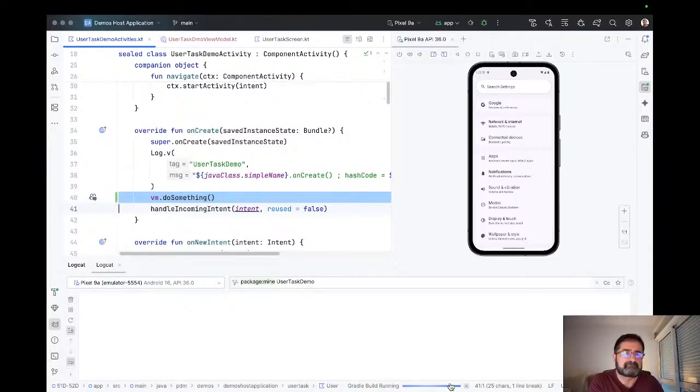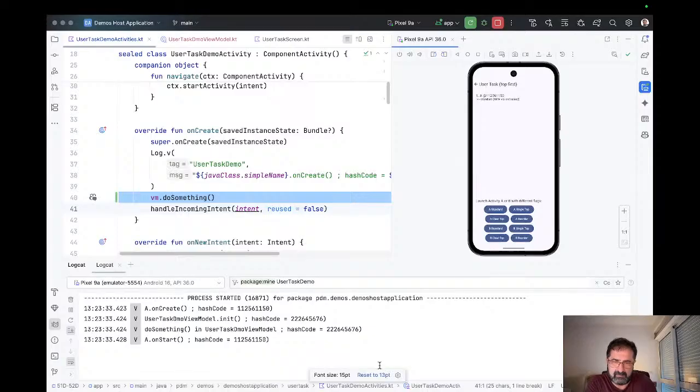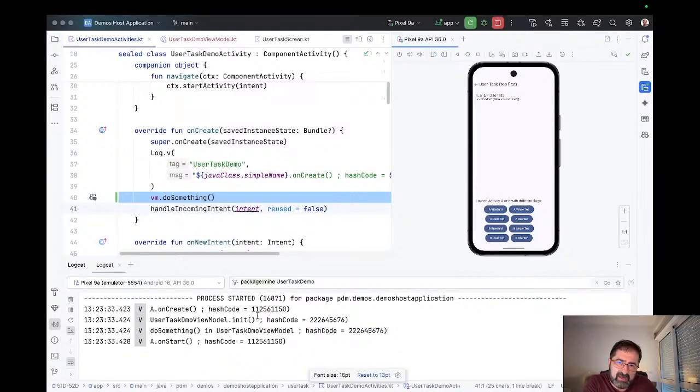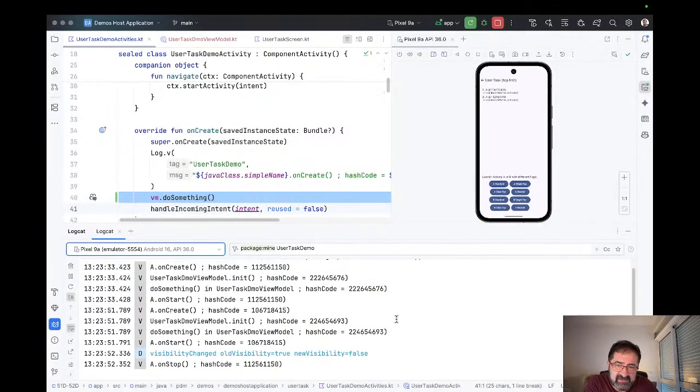And let's go again. And here it is again. On create, init on the view model, do something on the same instance of view model, on start on the same instance of activity. Let's do again a start, a standard. So you see here it is a new init, with a different hash code, therefore a different instance.